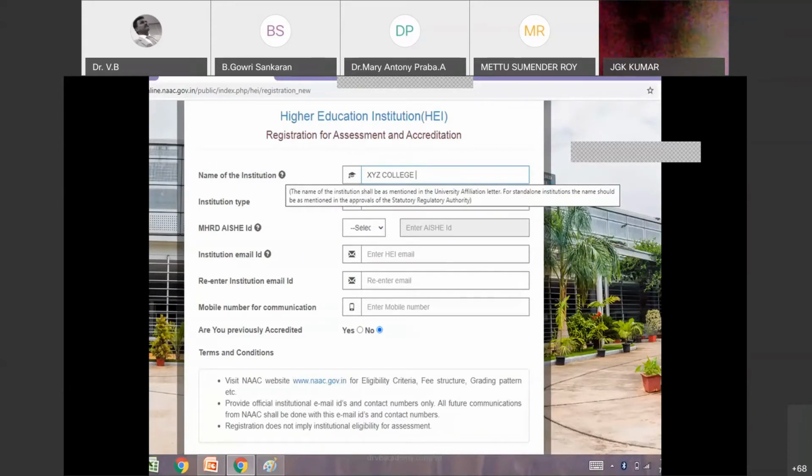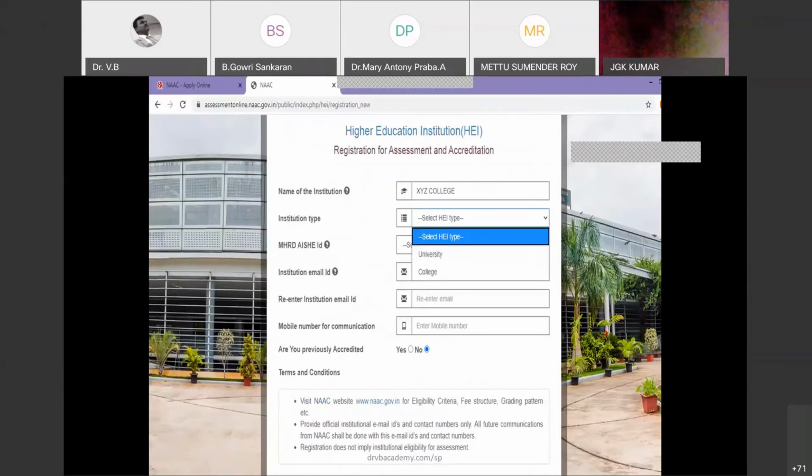Or if you are a standalone institution and if you come under the SRAs, that is the statutory regulatory bodies, if you come under AICTE, that is All India Council for Technical Education, or MCI or DCI, like that, if you come under those statutory regulatory bodies, then please ensure that the spelling of the institution that you enter here and the spelling that is given over there are matching. So once you enter the name of the institution, the next field is asking you to select what type of higher education institute you fall under, whether it's a standalone institute or a college. Since we are taking up the example of a college, I have selected college.